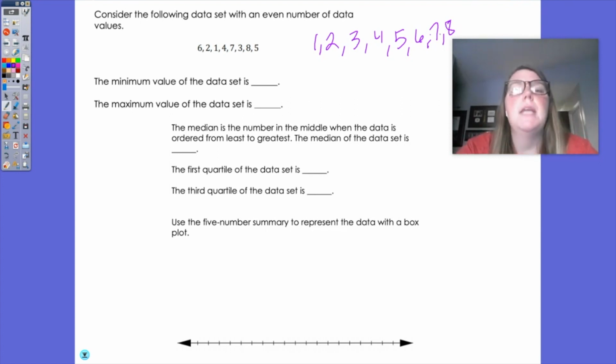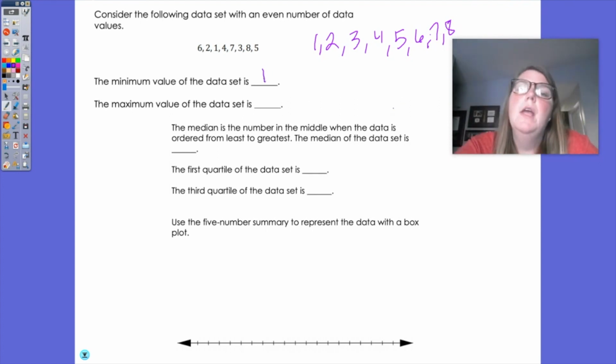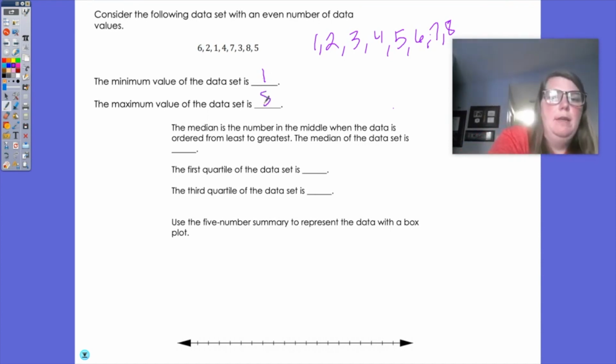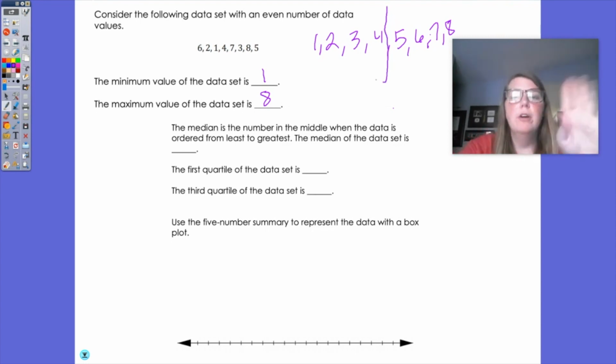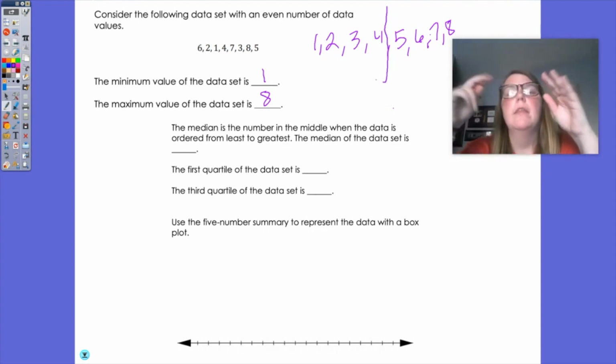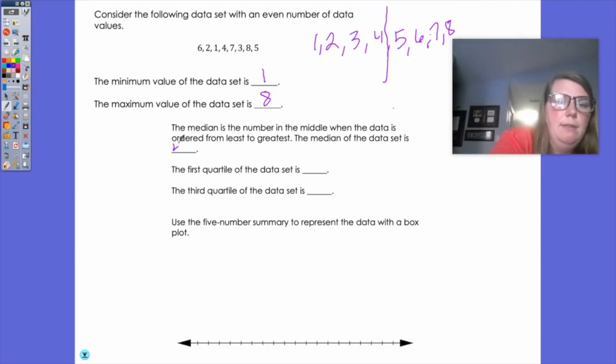Okay, the minimum data. So the smallest number in this data set is going to be 1. The biggest number, or the maximum number in this data set, is going to be 8. The median is the number in the middle of when the data is ordered from least to greatest. Obviously, we've done that already. That's why that makes this a little bit easier. If we look for the middle number, that would actually be right here because we have 4 values on one side and 4 values on the other. So the middle of 4 and 5 would be 4.5.